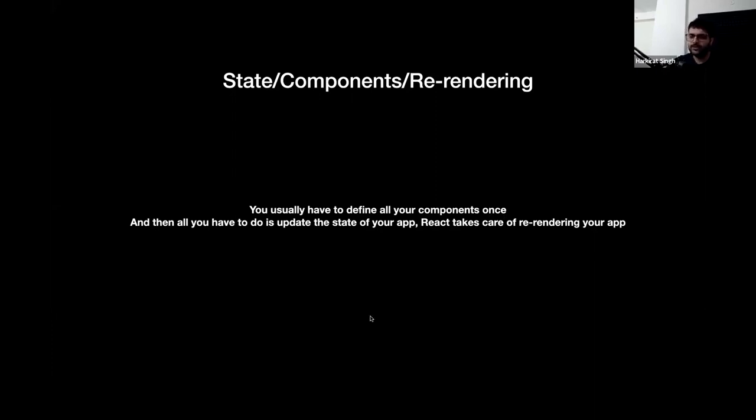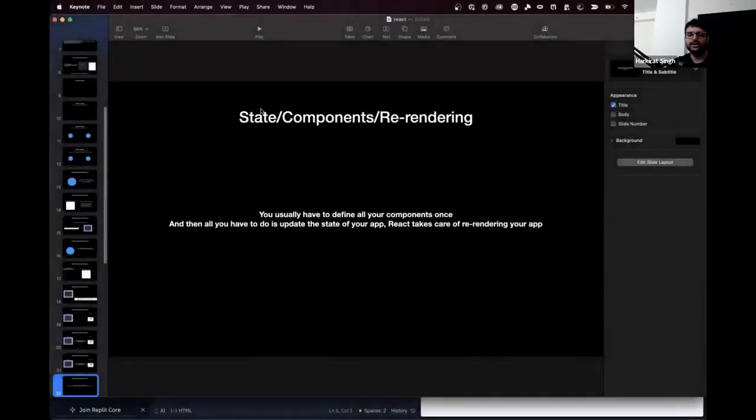Okay, let's do a pause here. A lot of theory. Slowly we will get into actually implementing state, components, re-rendering for a bunch of applications. Let's do a quick poll, understand if we're good to go, and then we will proceed.